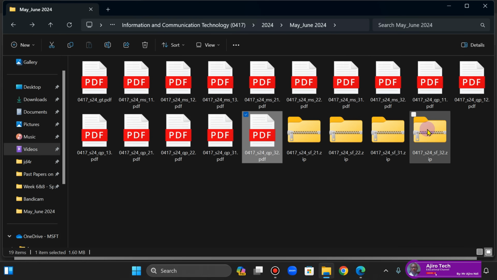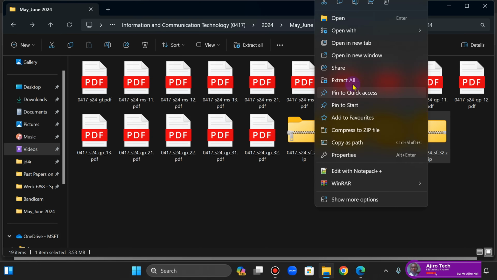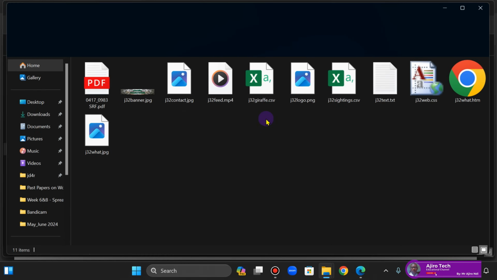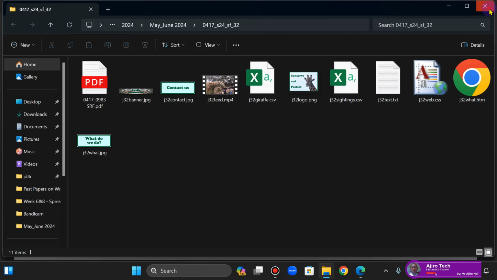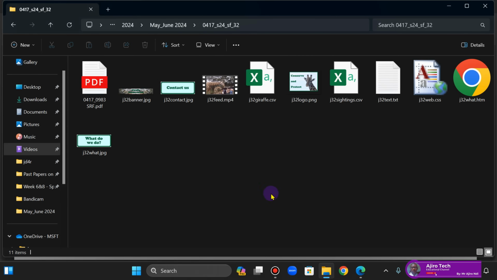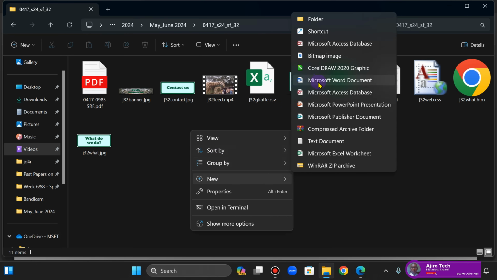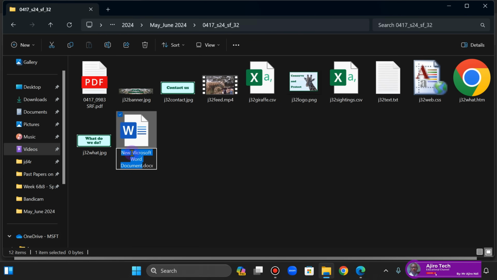So what I will do is right click and click on extract all. I'll click on extract and it's going to extract to that folder. So we have it here. If I close it, I have it here. So I'm going to create the new word processing document right here. I'll right click, new Microsoft Word document, and I'm just going to paste what I've copied.